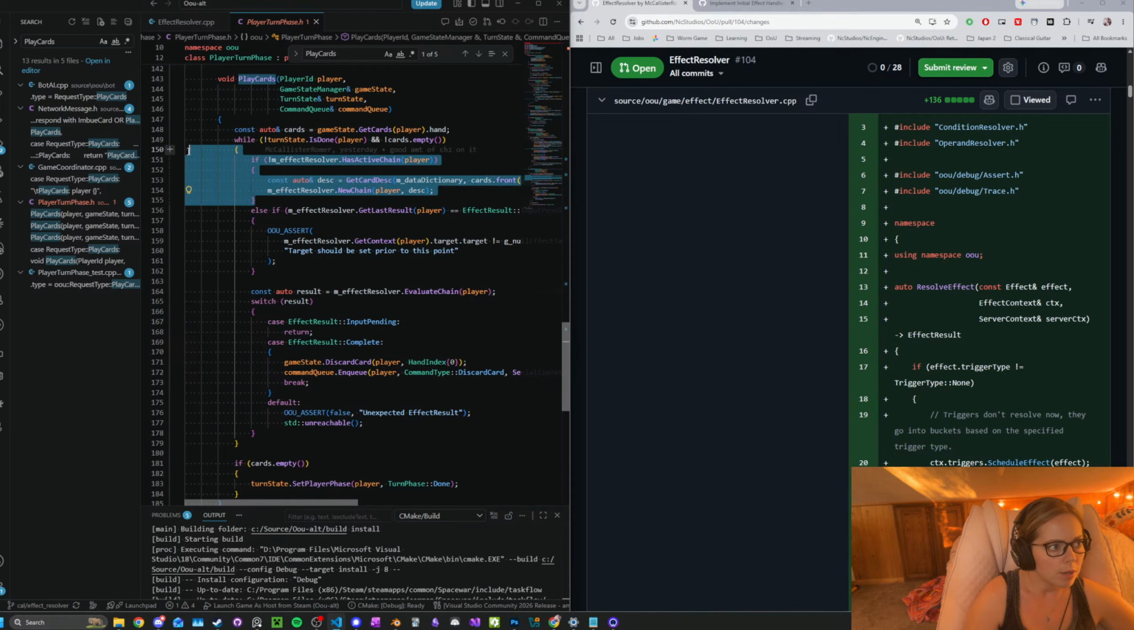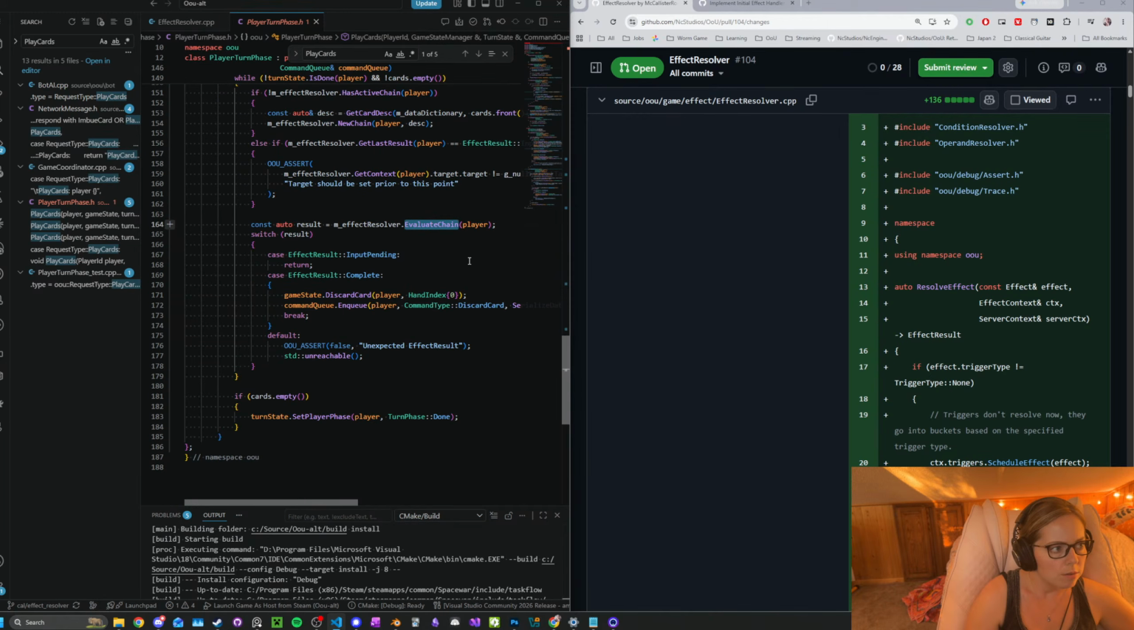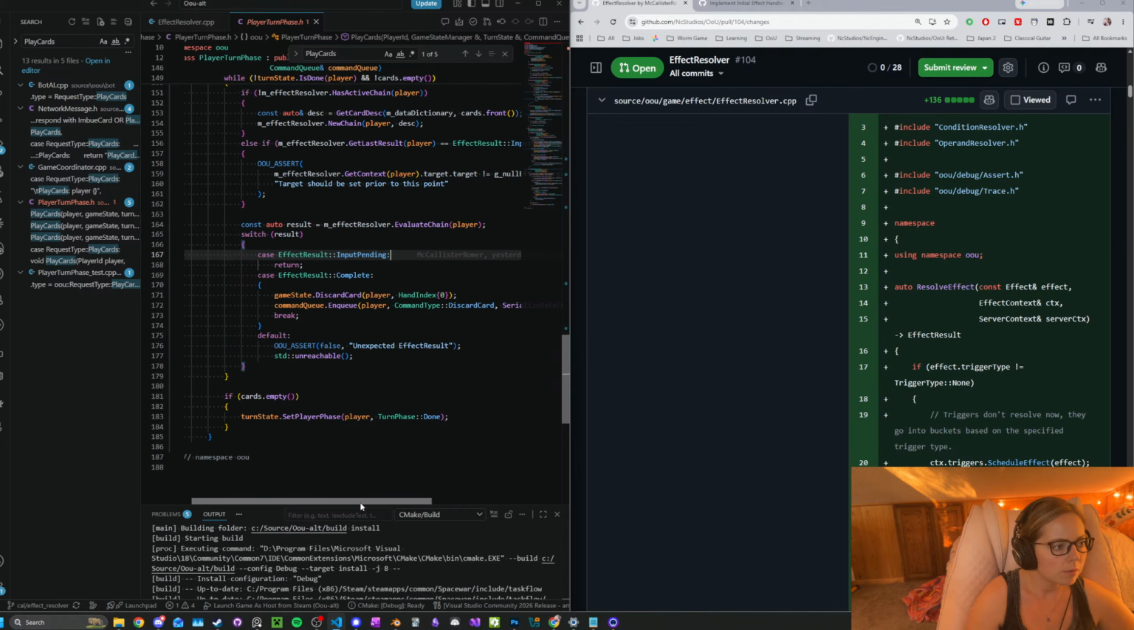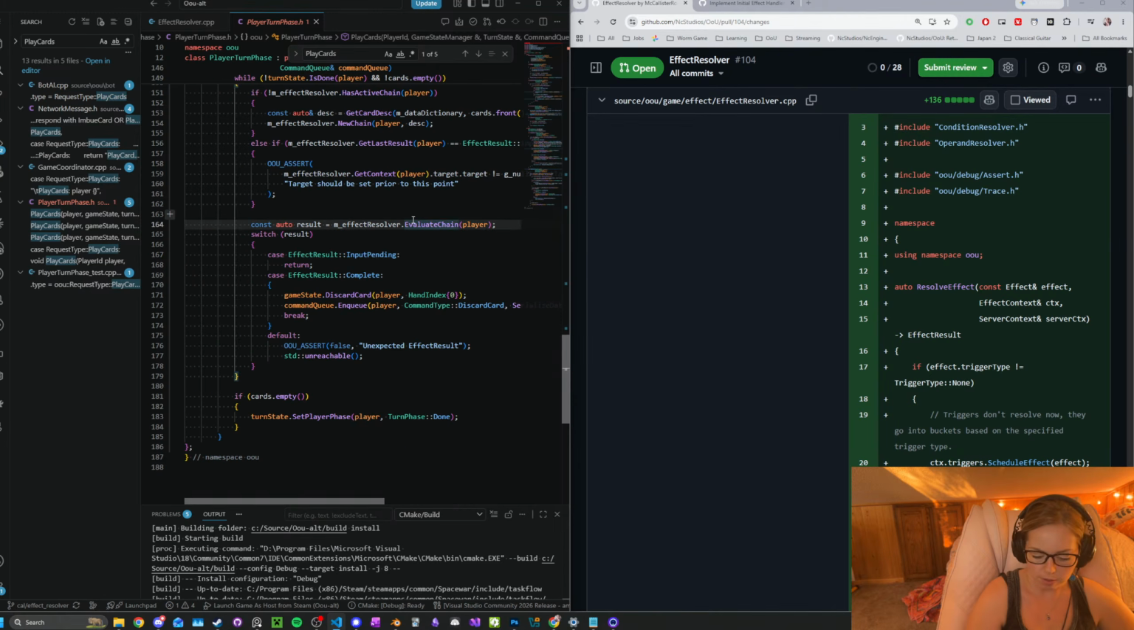Okay, so we create a new chain here, in this case, if we don't have an active chain. Otherwise, by this point we know we have an active chain, so we want to evaluate it, passing in player. If this requires input, we return. That makes sense. And if we have completed, then discard the card. That makes sense. Okay. And then we send that over the network. Okay, so now that makes sense how we're calling it.